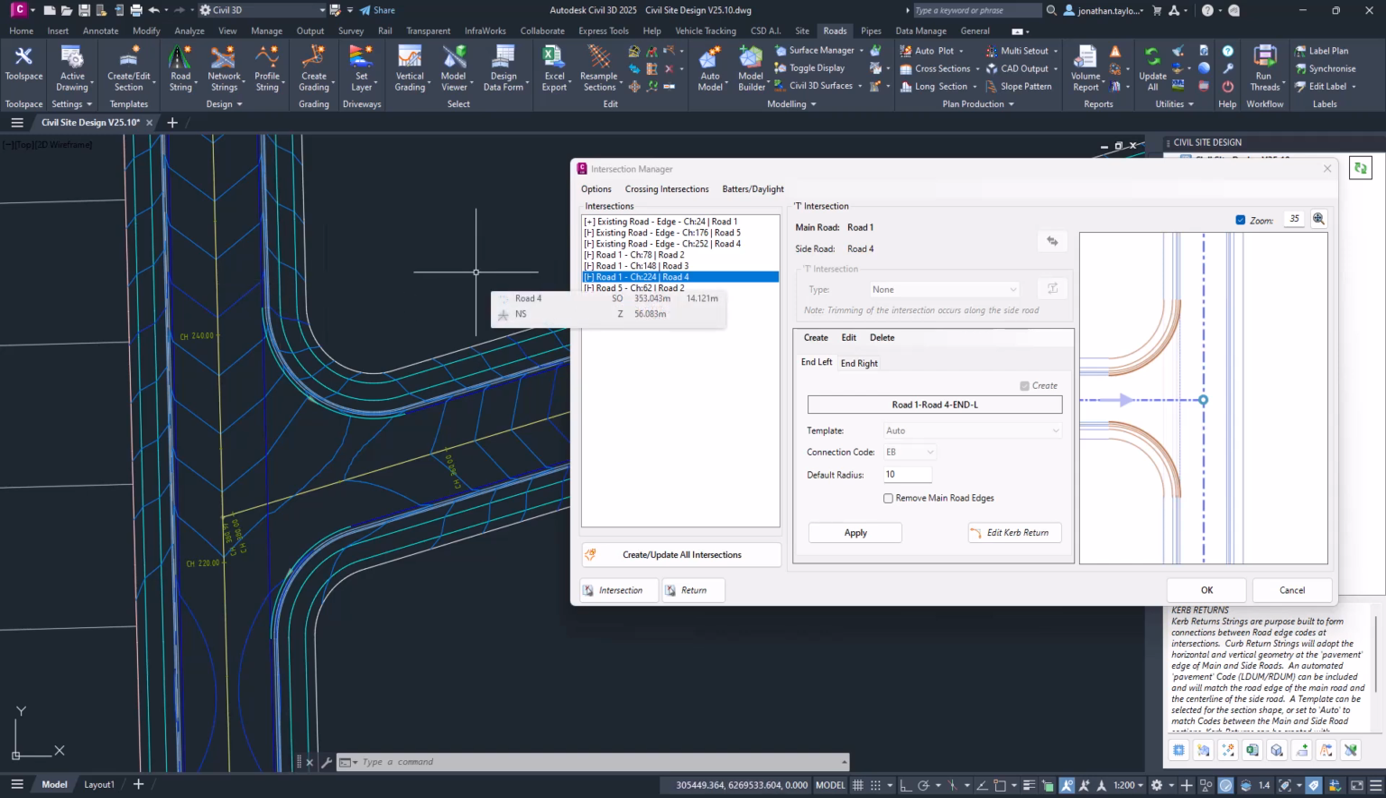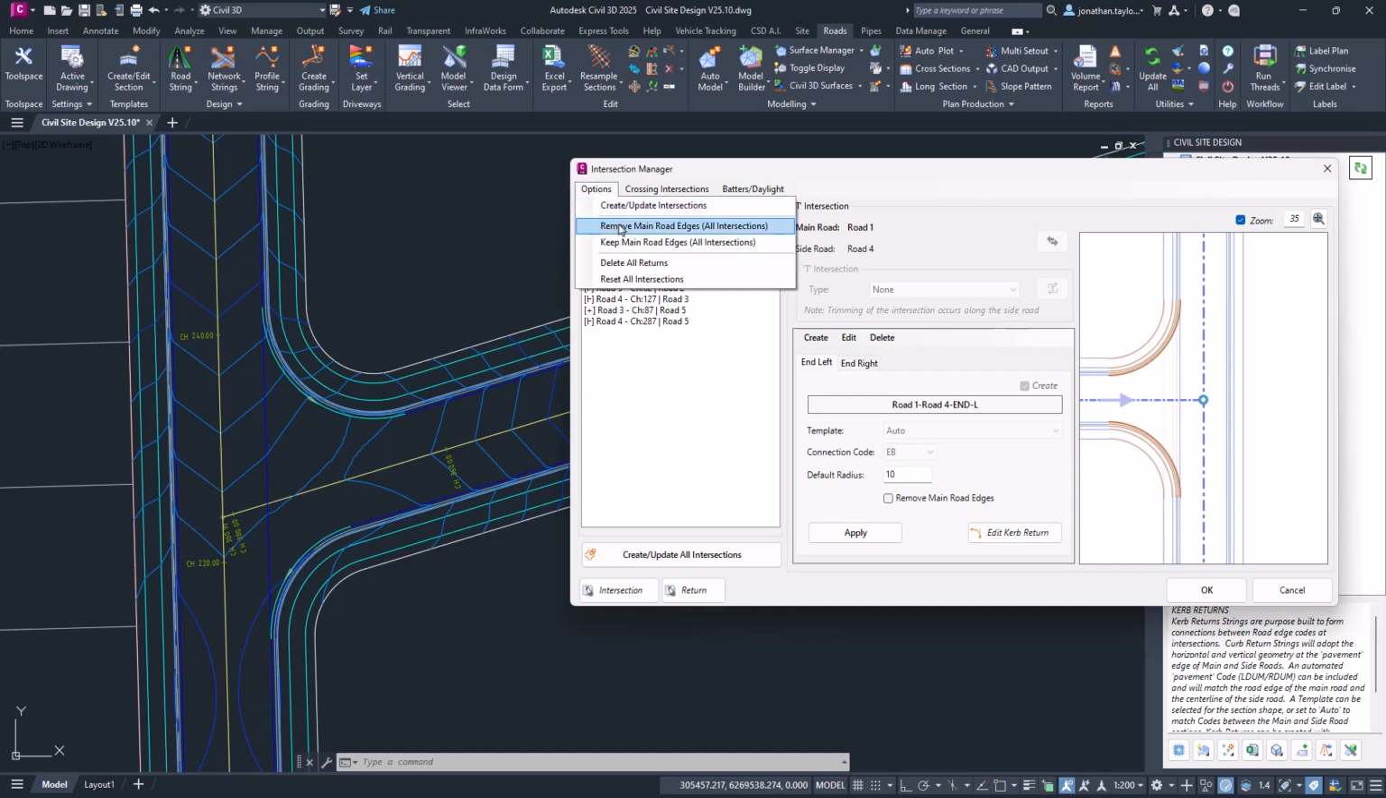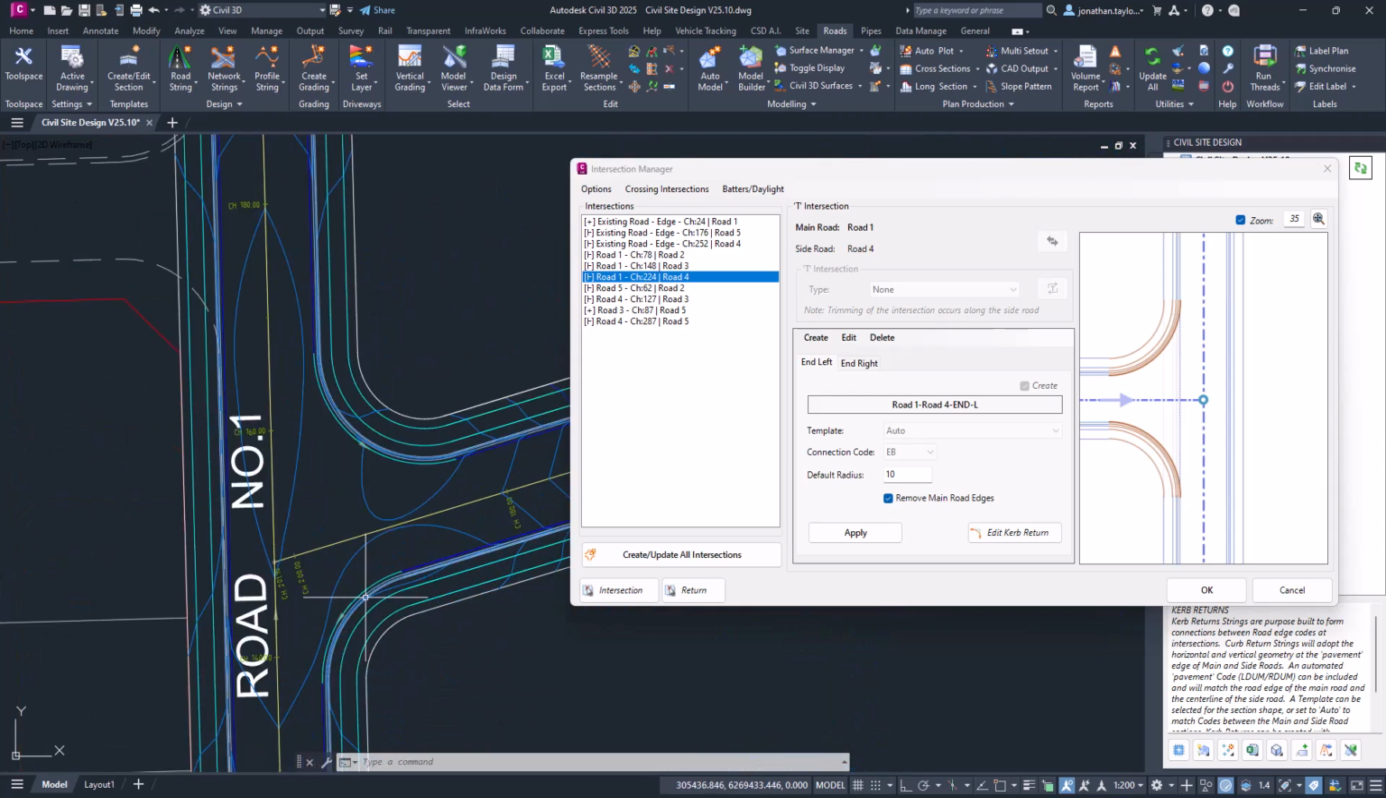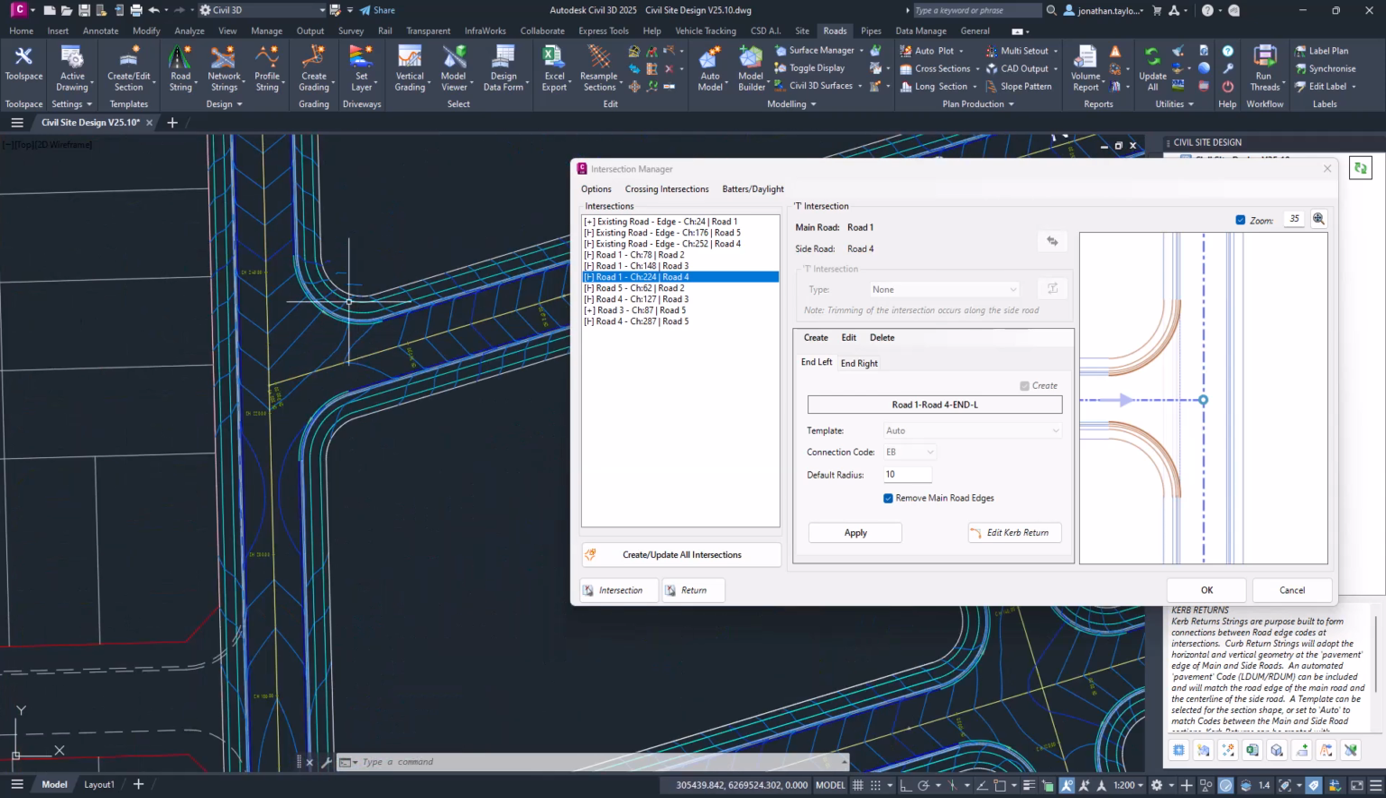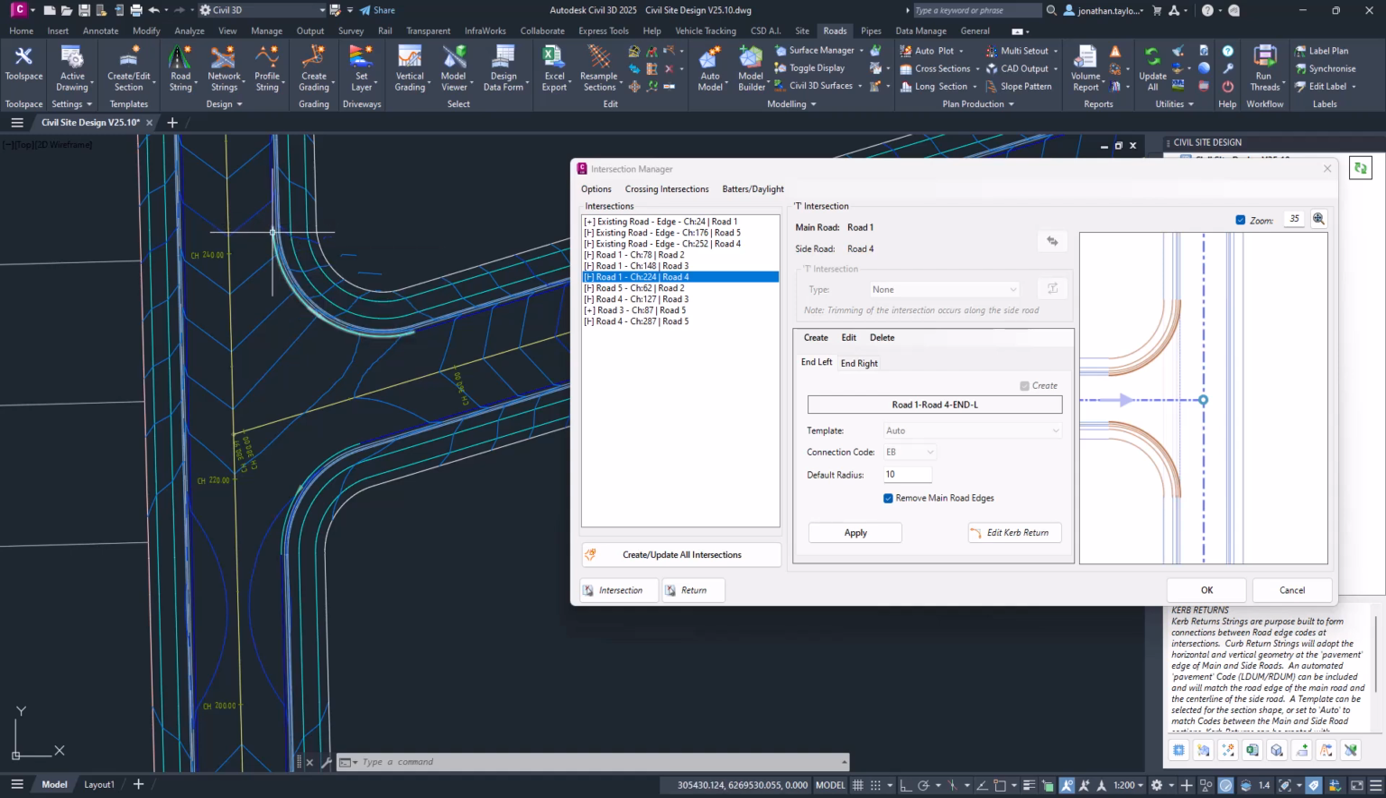To do this globally, you can go to the options pull down and click remove main road edges. As soon as we do this, the software will then go and trim the through code through our intersection at every single intersection, which is what it's just done there. Now, it could be the case that you actually want the intersection through code on maybe just a handful of intersections. So what we're going to do is pop this back in by using options, keep main road edges. That will reinstate the edge of bitumen code for me through all of the intersections.